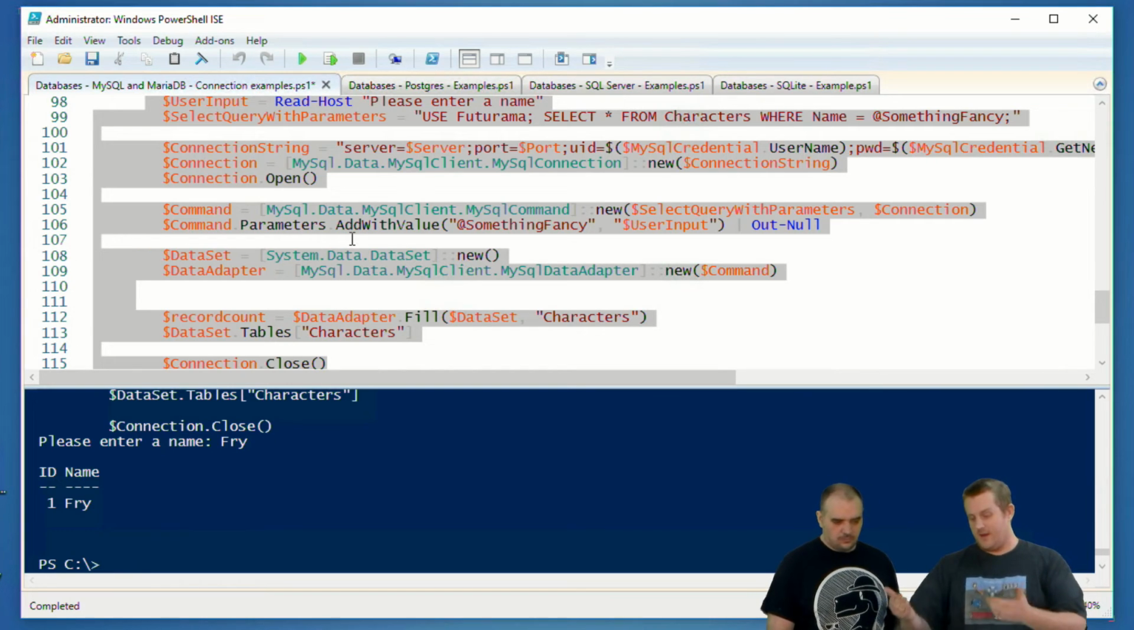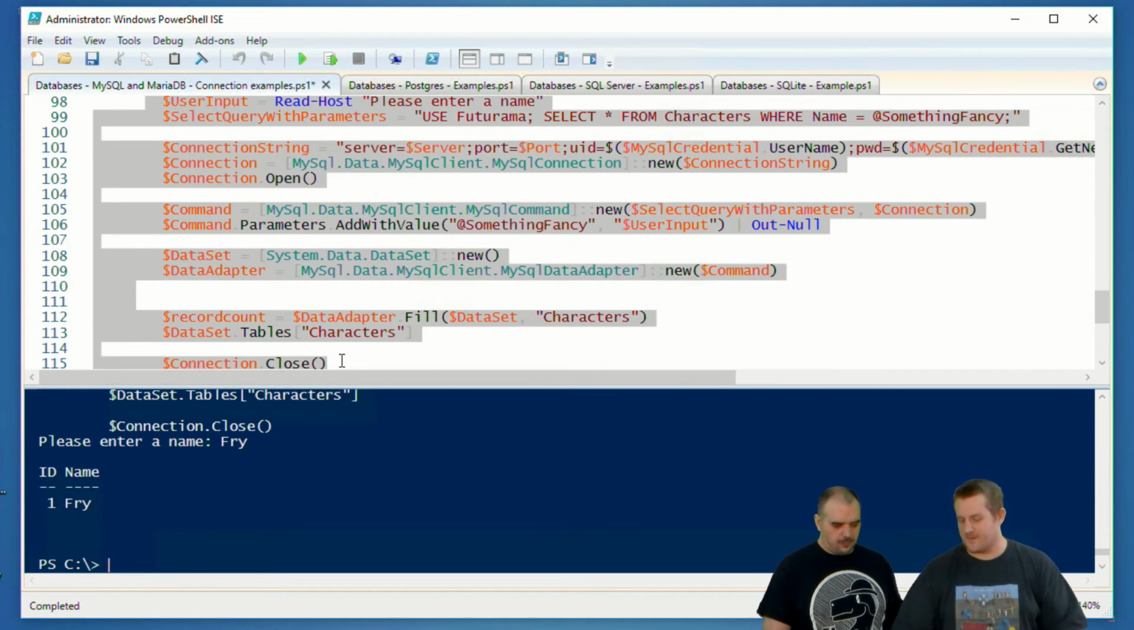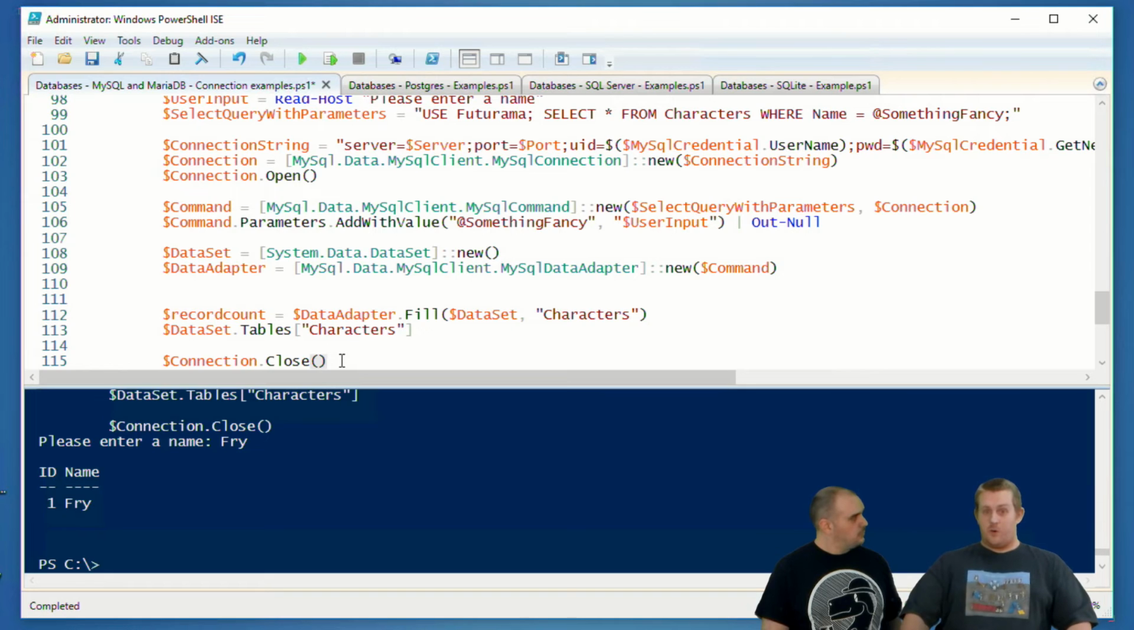And so you can protect yourself from SQL injection attacks, at least from one big surface area that's exposed with SQL injection attacks.